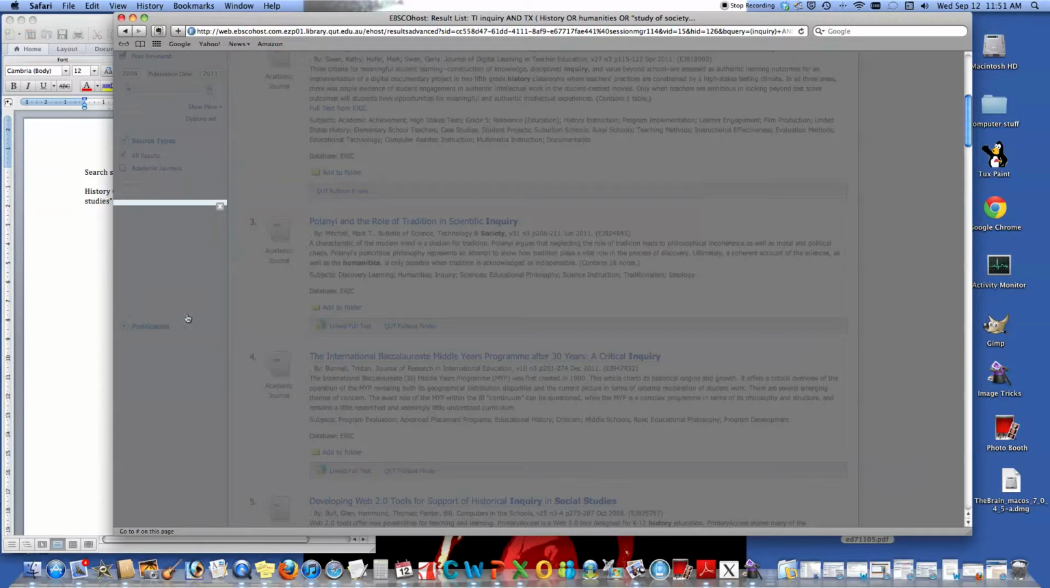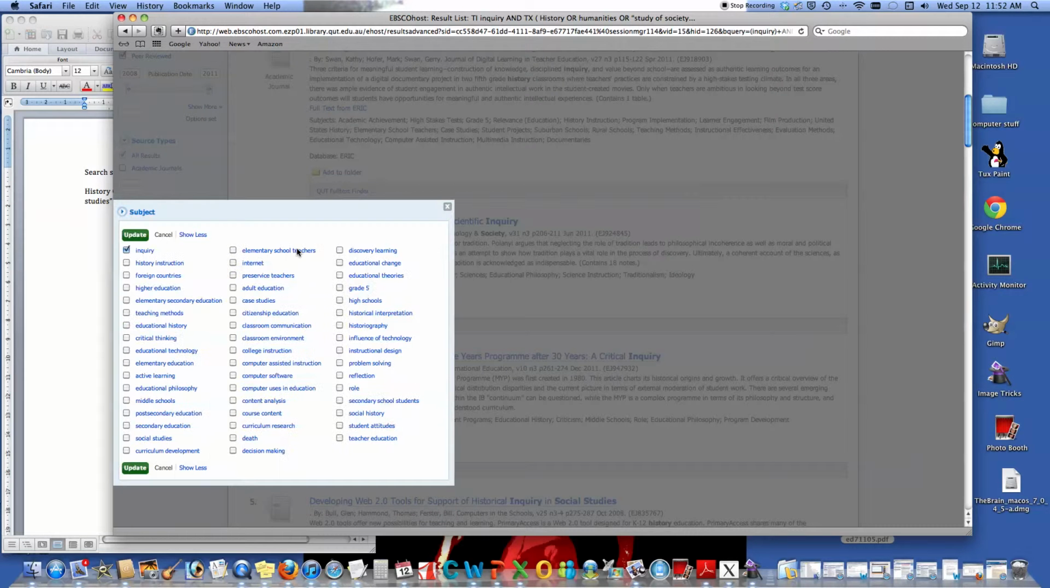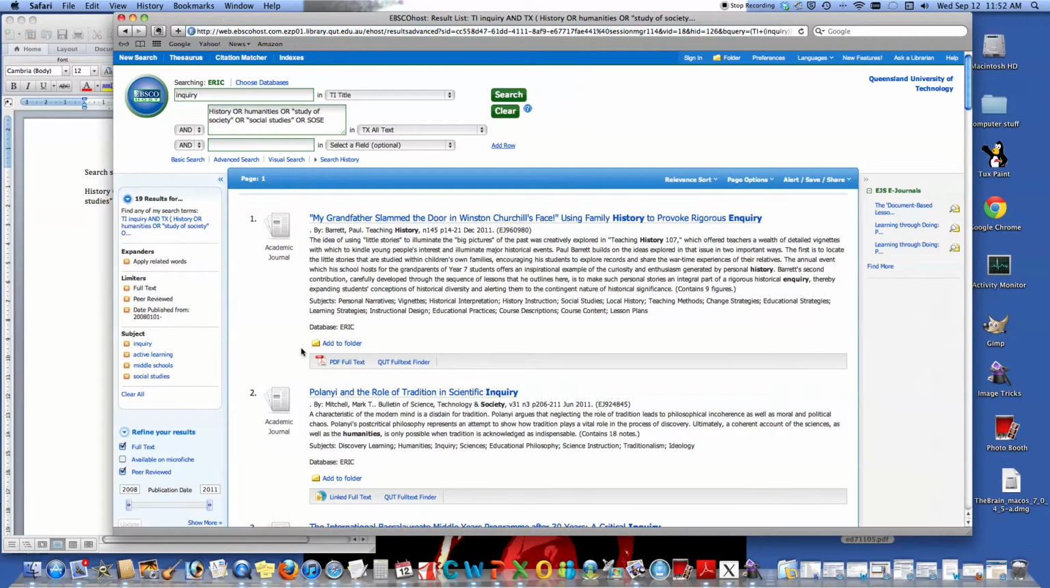There are more here to try to get our results to be as specific as possible. So active learning is one, middle school, social studies, etc., etc. So just go through and choose those subjects. And we're down to 19 results. And then we would go through here, read the spiel. If it looks interesting, go to the full text, read the abstract, and decide whether to keep it or not, to examine it further.